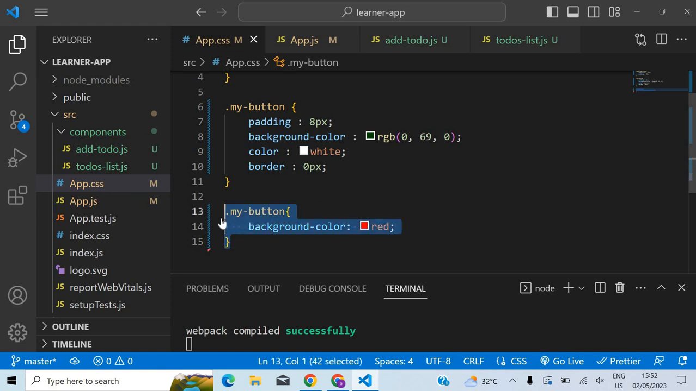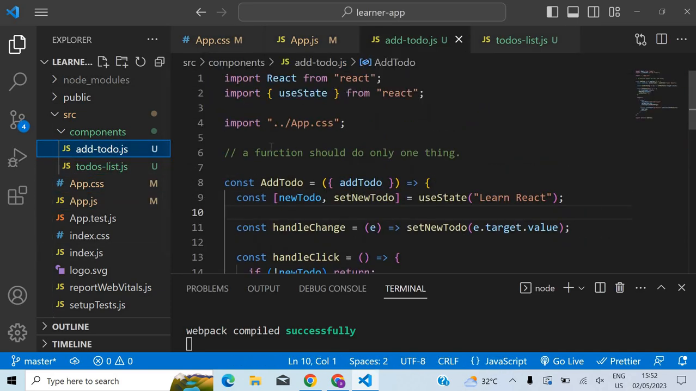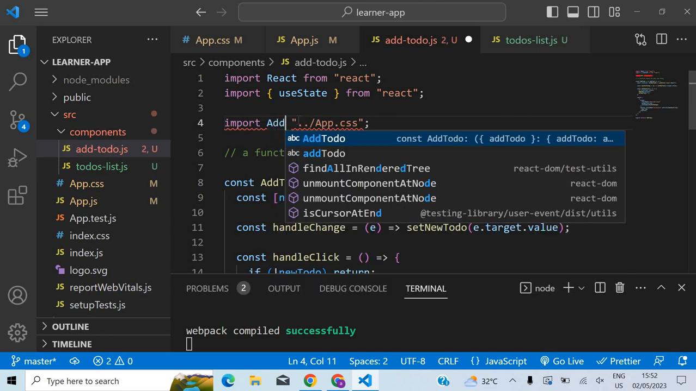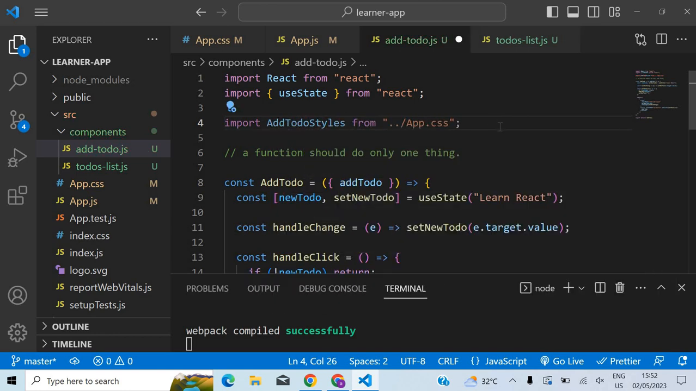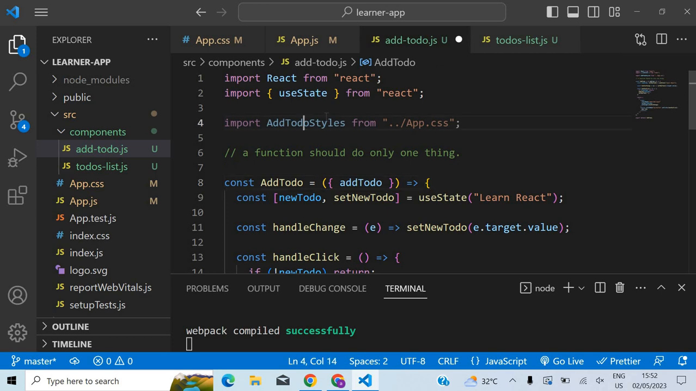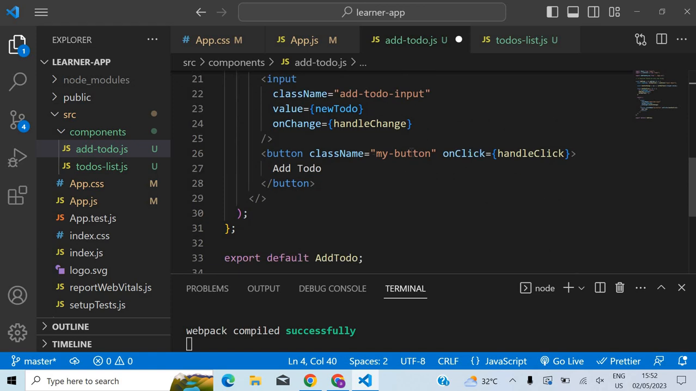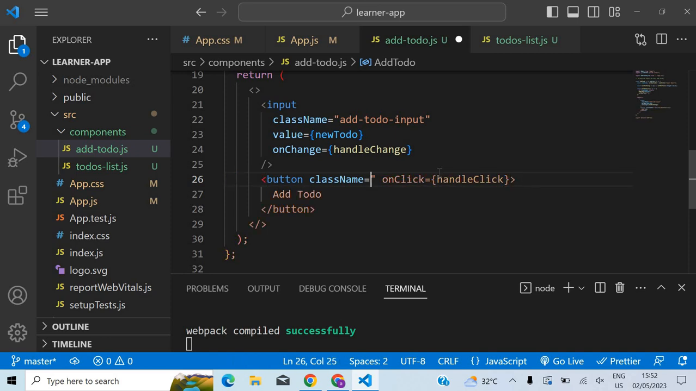So what I can do for that is, let me delete that. Here, when I'm importing that CSS file, I have to change the way that I'm importing it. This is like a normal import, okay? So what I will do is say import addTodoStyles from this. When you import like this, you are importing that as a module, okay? So once you have imported like that, I can't just use it like this anymore. Rather, I have to use it in a different way, like this.